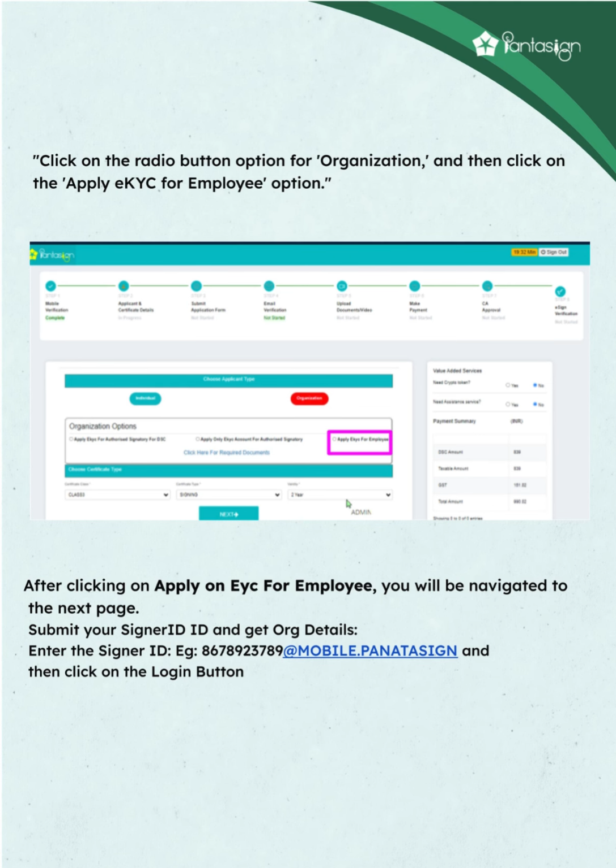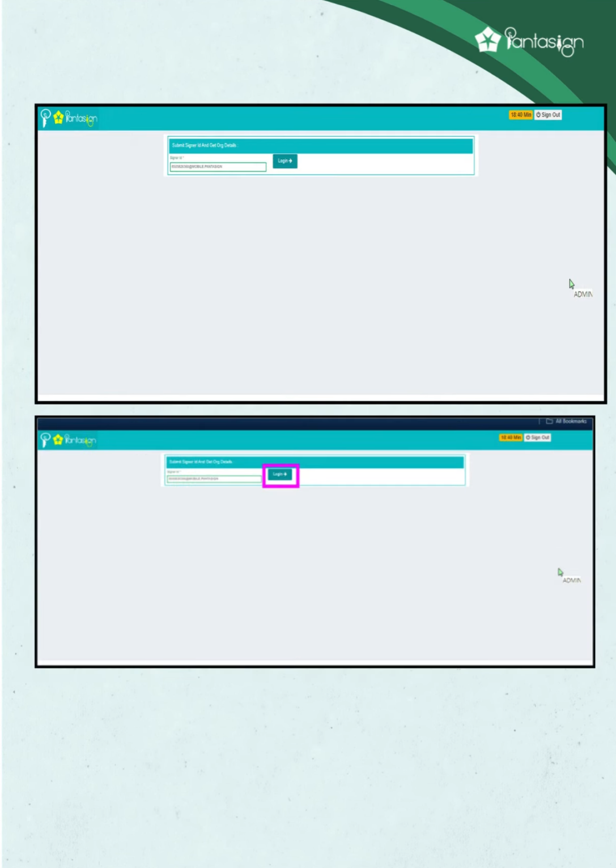Submit Signer ID and get org details. Enter the Signer ID, e.g. 86787236889 at mobile, Pantasign, that has been generated during the eKYC account for authorized signatory. Then click on the Login button.